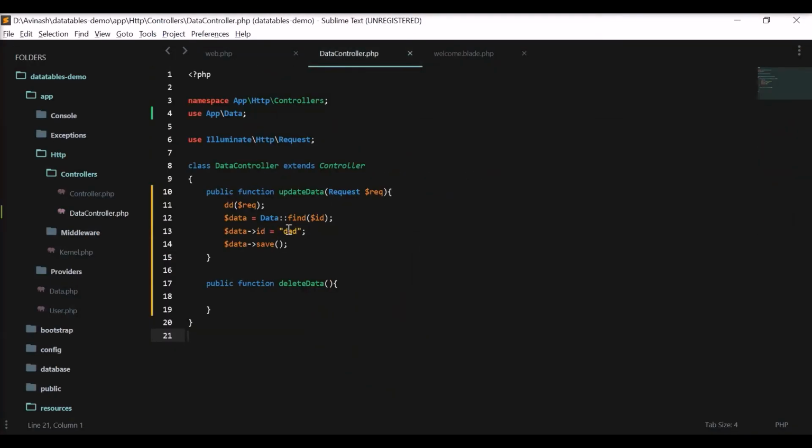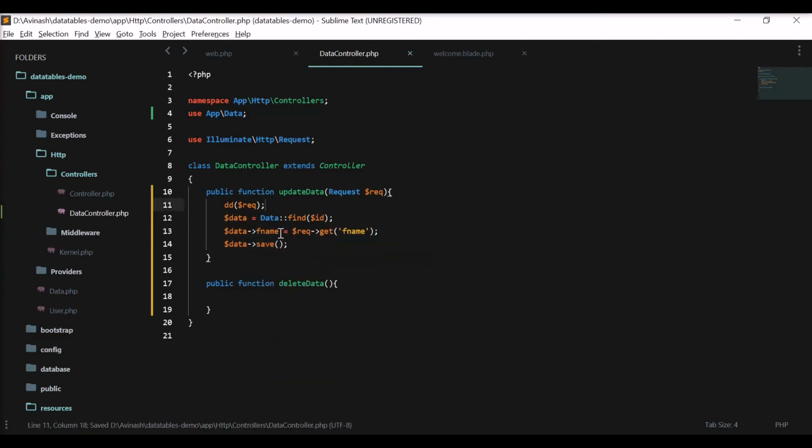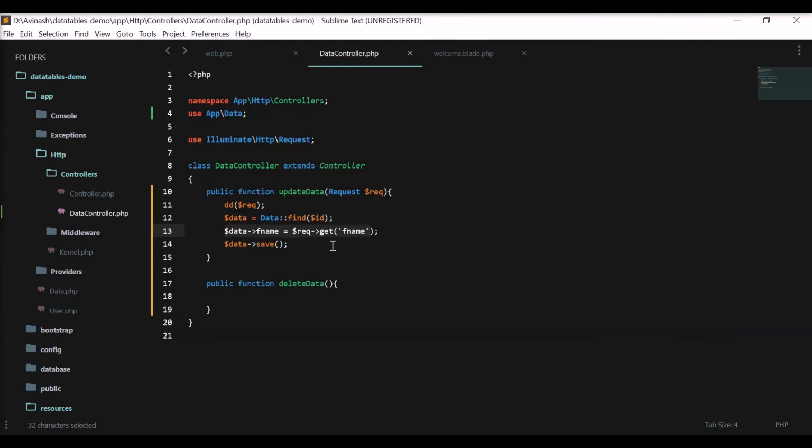Similarly, we can get that fname like this: we can call a get method on the request and pass this variable. This should be the fname database table column name, and this is the value which you want to insert. Similarly for all other fields: name, ID, salary, country, gender, email. You can get all these details from here and then update the details there.